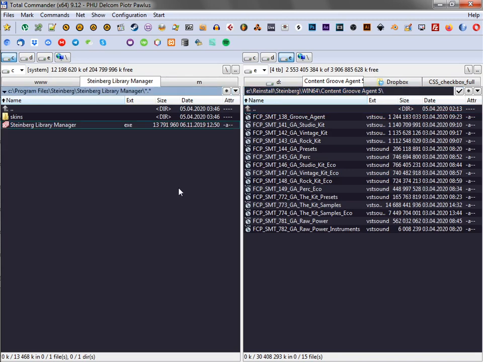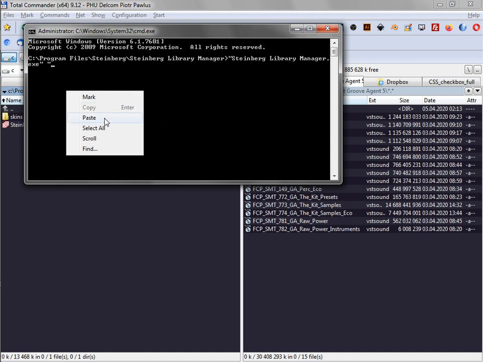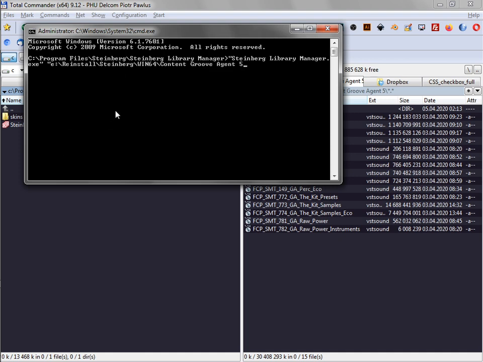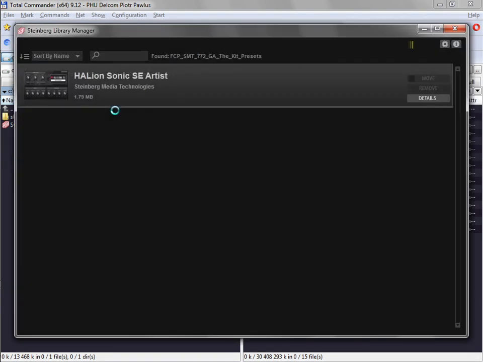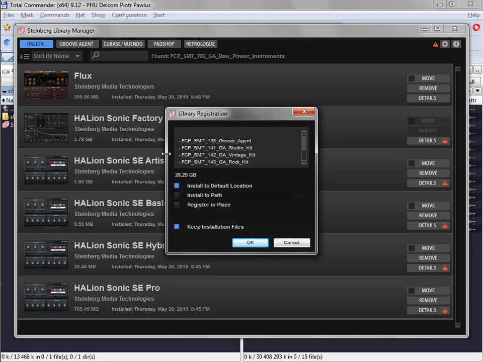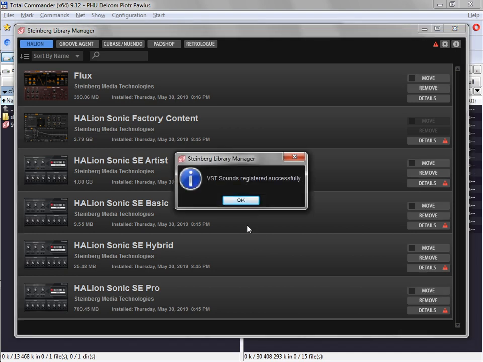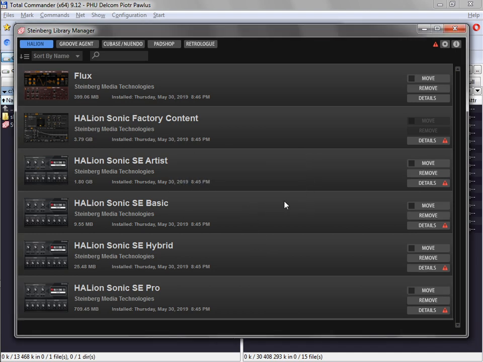path into the command line, and Library Manager will open and it will offer me to register in place, so this library will be available in Cubase, but I don't need to copy it onto another HDD.